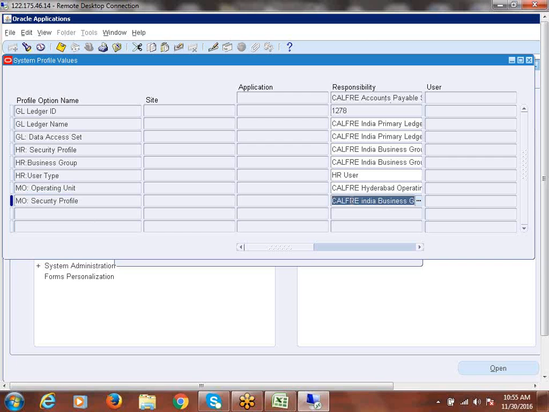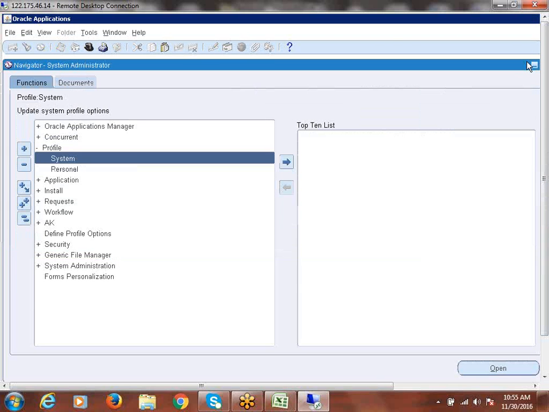What rule do we have within the security profile? Tell me. We have the security type, right? What do we have? View all organizations. That means if I assign the security profile to any responsibility, from that responsibility you can have access to all operating units under it. That's it. This is what you have to understand. Clear, right? That is the reason that without doing the security profile definition, we are able to see other operating units also.